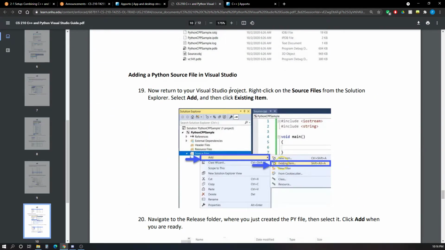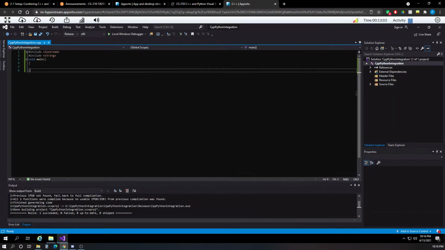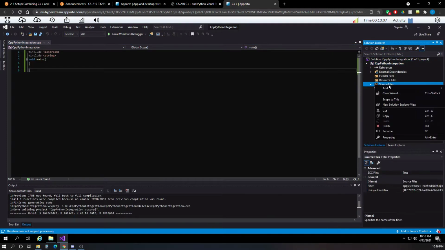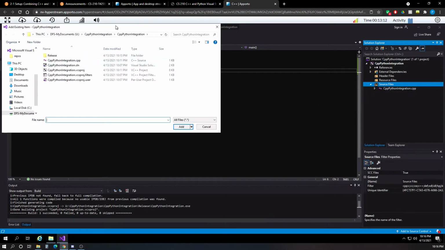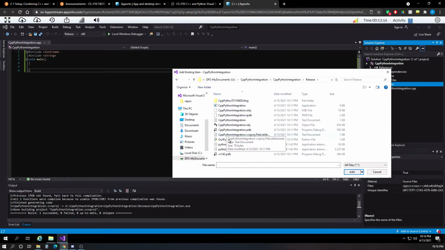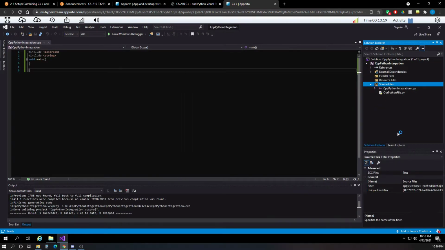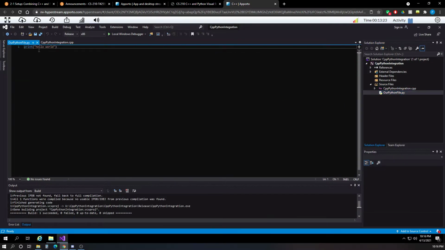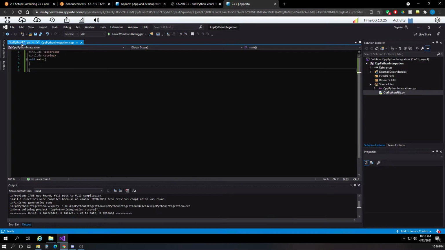So now return to your Visual Studio project, right click on the source files from the Solution Explorer and select add and then click existing item. So this is just where we add this Python file into our Solution Explorer. So we'll go to source files, existing item, go into release, add our Python file. So now we can edit our Python file and our C++ file.